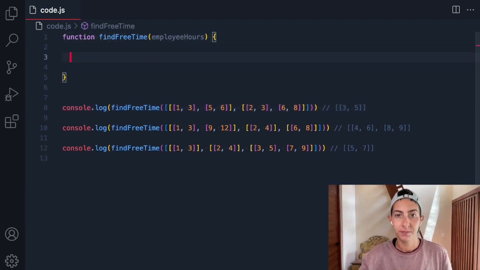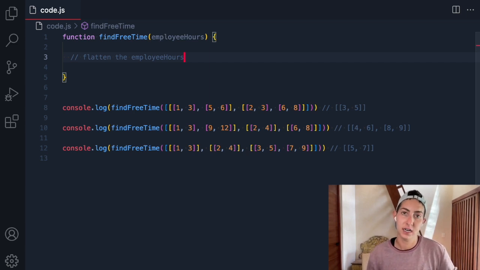Let's get into coding. So what is our first step? The first step we want to do is flatten the employee hours, right? We want it to be just one level of arrays in one array. So just a regular list of intervals, right? So I think I'm going to use Lodash for this because Lodash has a very clutch flatten method.